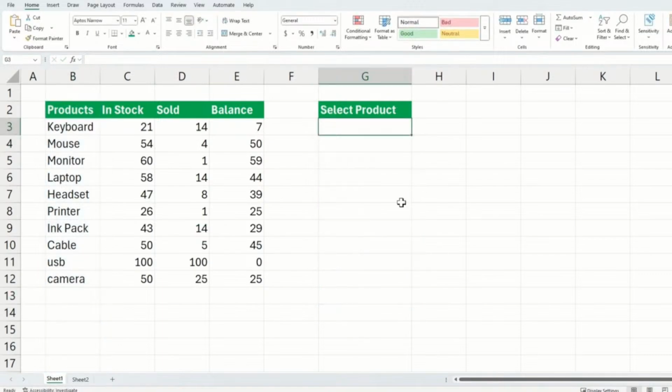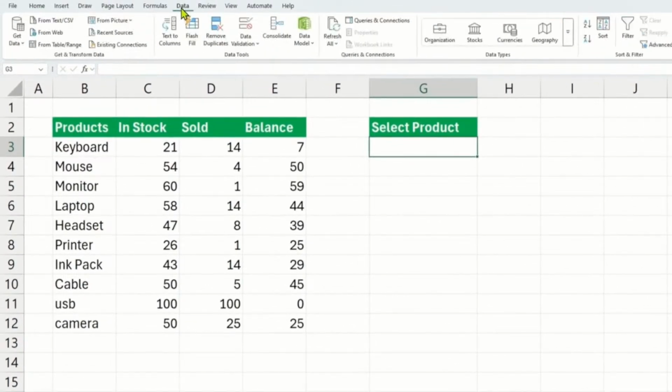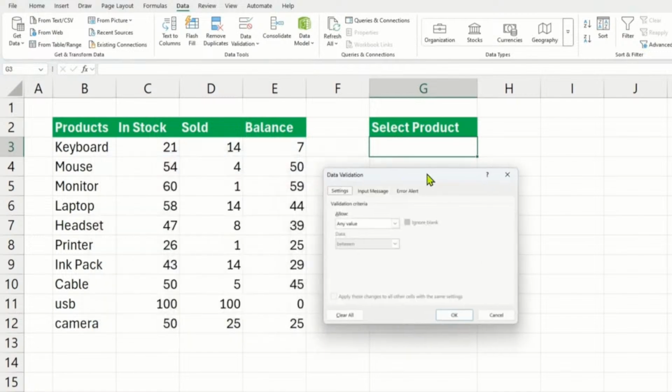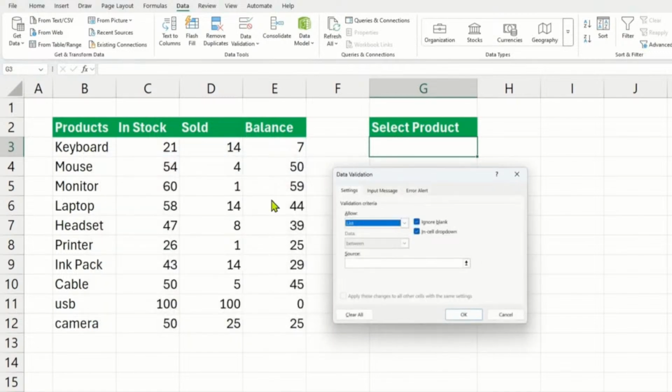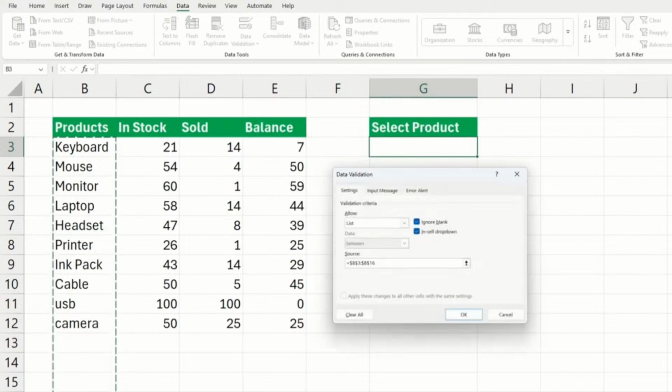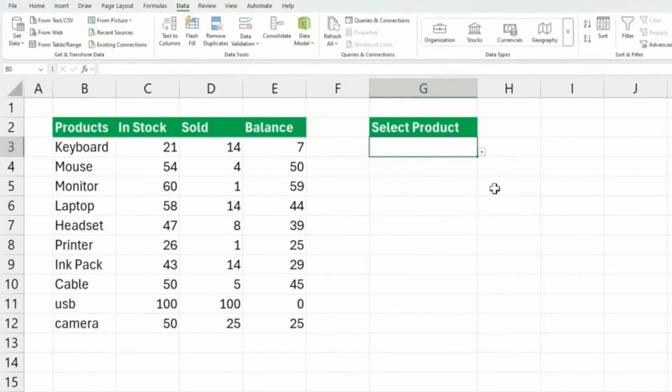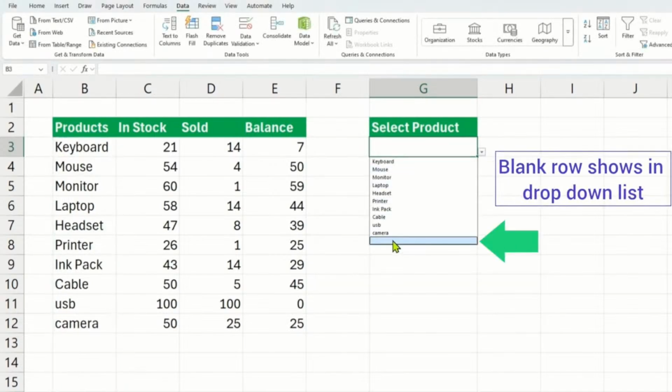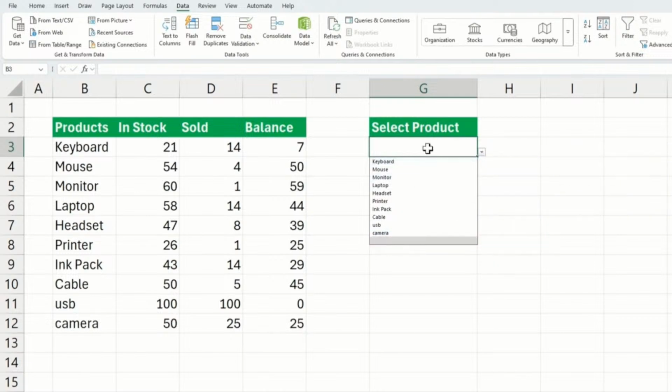Another real-life use case of the dot operator is when working with drop-down lists. For example, say we want a drop-down that pulls in our entire product list. We'd head over to the Data tab, click on Data Validation, and set it to List. Then for the source, we'd select the full product range and include a few more rows for the later inclusion of more products. The problem? If we select all the way down to leave room for future entries, we end up with blank rows showing up in the dropdown.